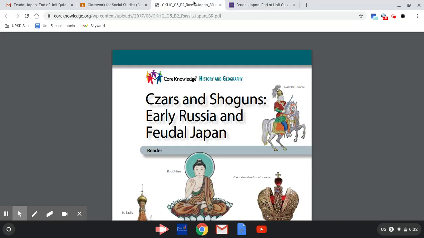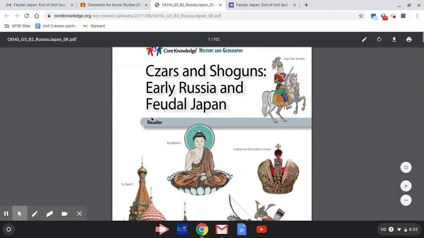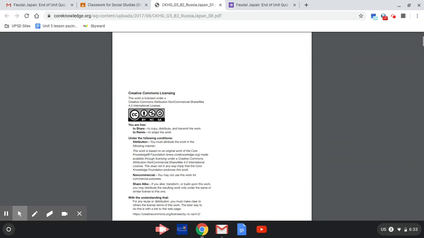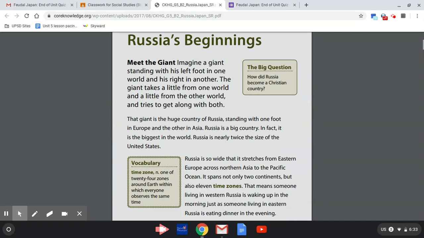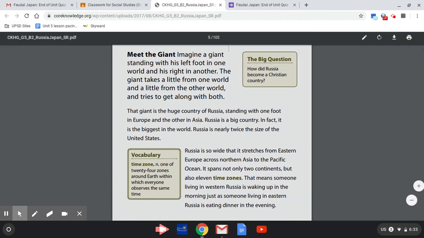So what does that mean? In the document here, we can see that there are 102 pages, and right now we're on page 1. But this is just the cover of the book. That's not actually page 1 in the reader, so we need to scroll down until we actually start seeing some page numbers here in the bottom left corner. So this is page 2 of the reader.